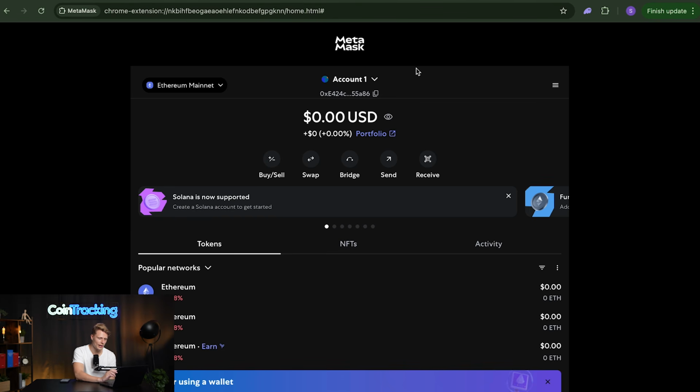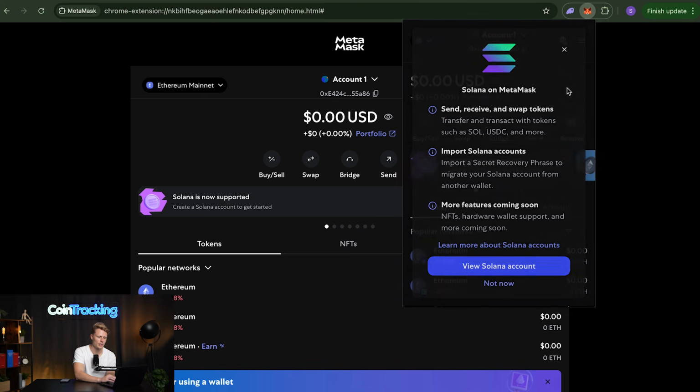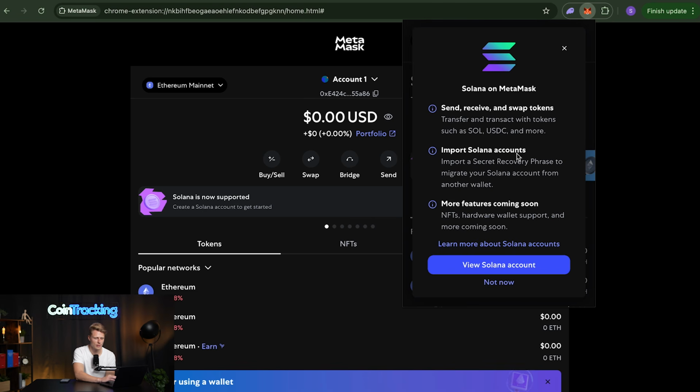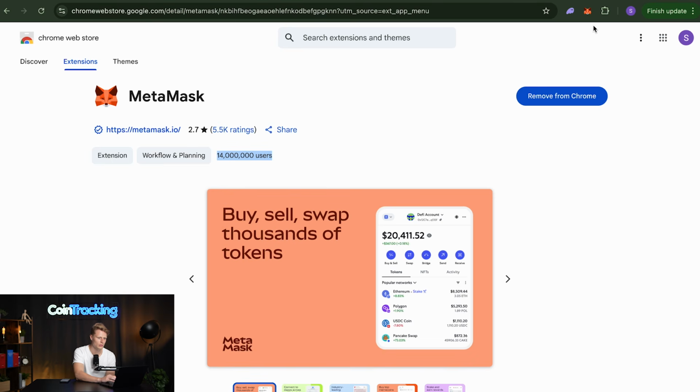Now, I don't like this view. I prefer the view up here. If you have the extension, you can pin it, and then you have the view up here. It will tell us Solana is now supported. We don't need that right now. And this is how MetaMask usually looks like.